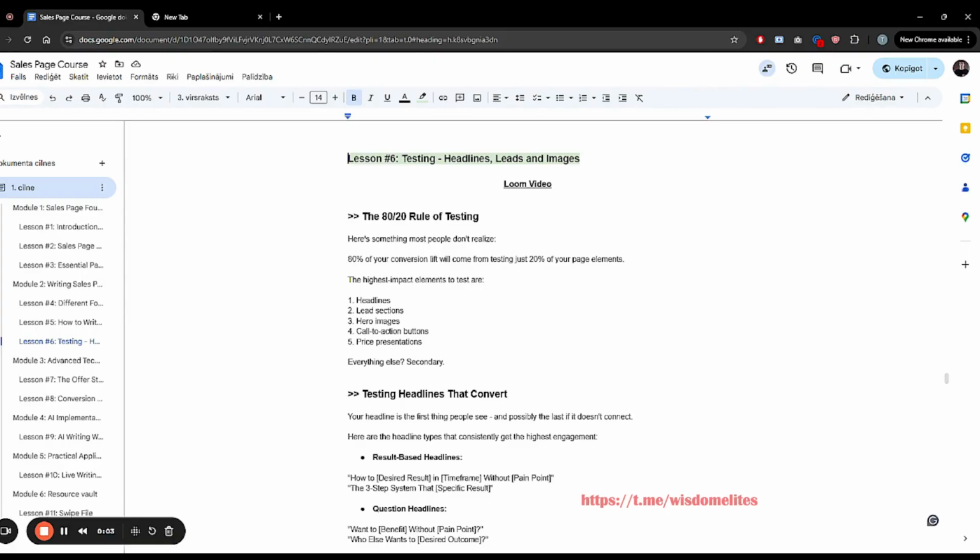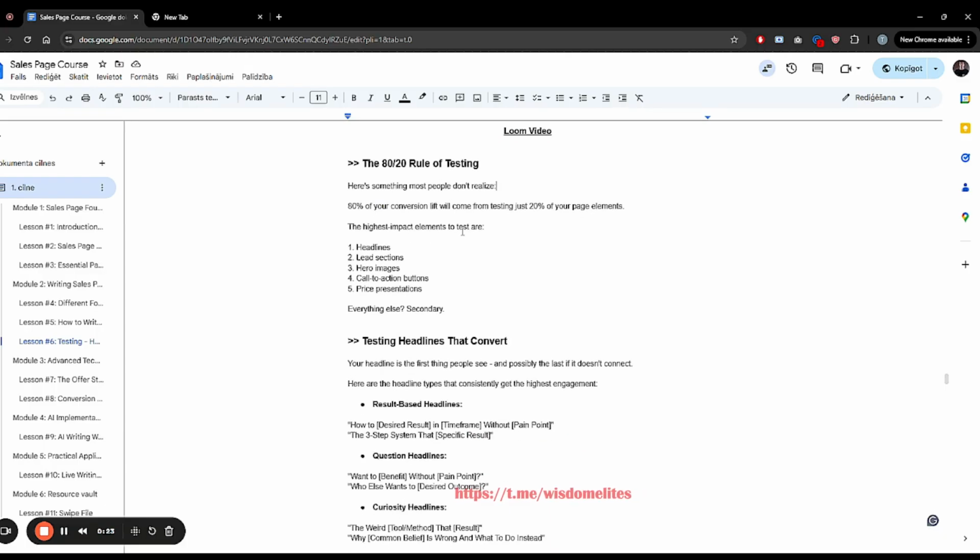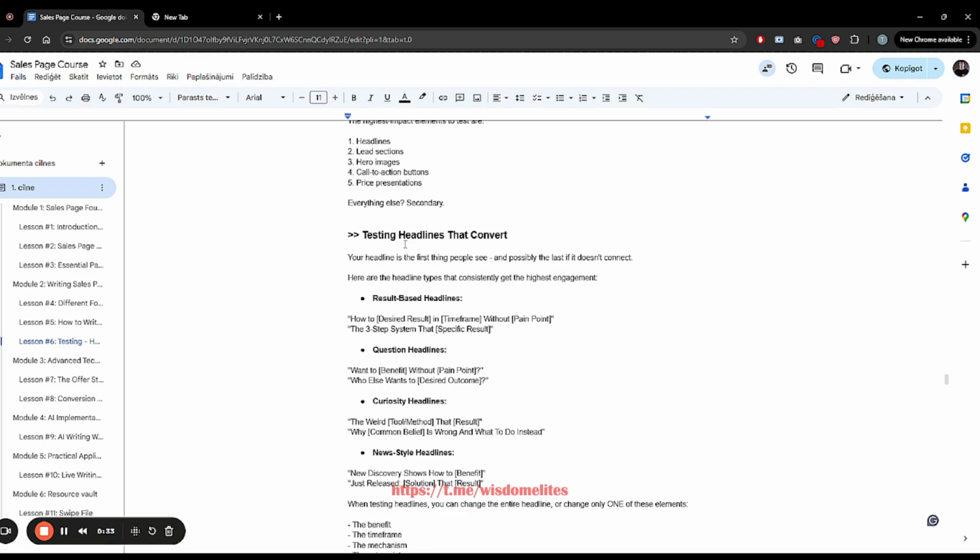So let's talk about everything when it comes to split testing, especially the above the fold section, the headlines, leads, images, and so on. Let's start with the 80-20 rule of testing. 80% of your conversion lift will come from testing just 20% of your page elements. The highest impact elements to test are headlines, lead sections, hero images, call to action buttons, and price presentations. Everything else is secondary.